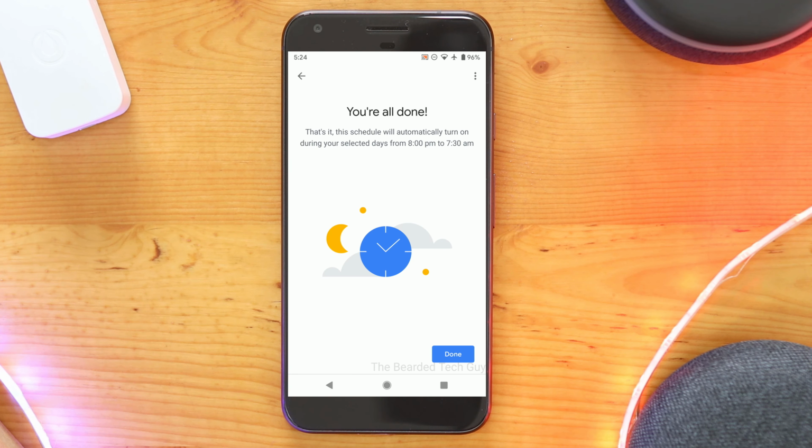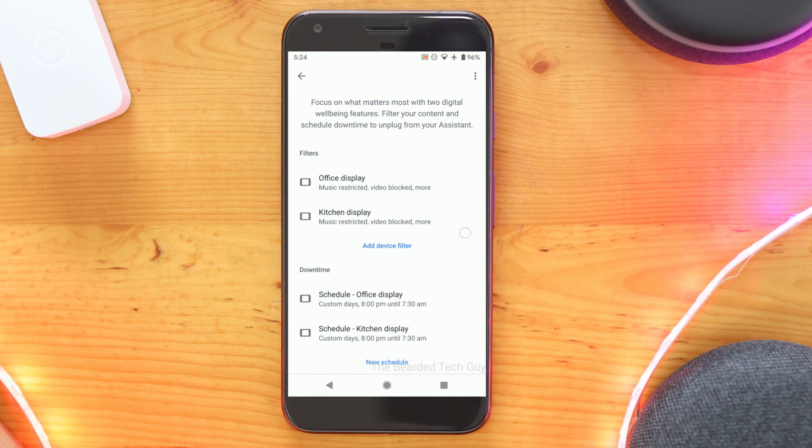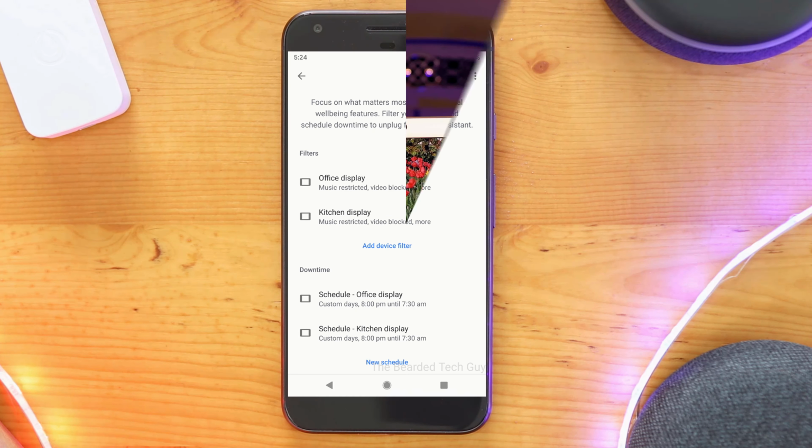And with that, we have set up both custom filters and a downtime schedule for multiple Google Home devices to help limit access to our voice assistants. From this screen, you can add new filters or downtime schedules, and you can edit the ones you have already set up. Let's now quickly go over testing out the filter we set up as well as the downtime schedule.